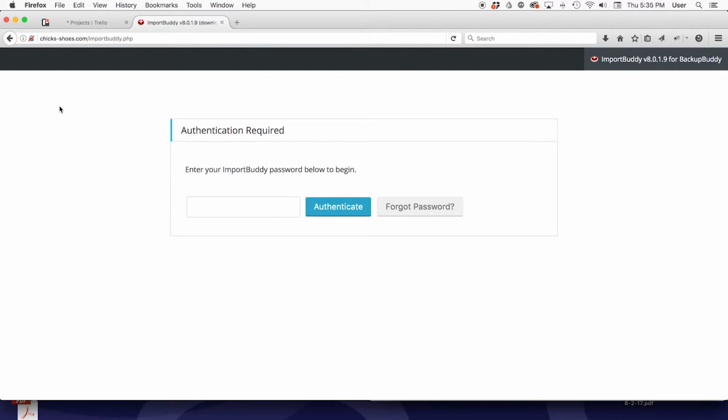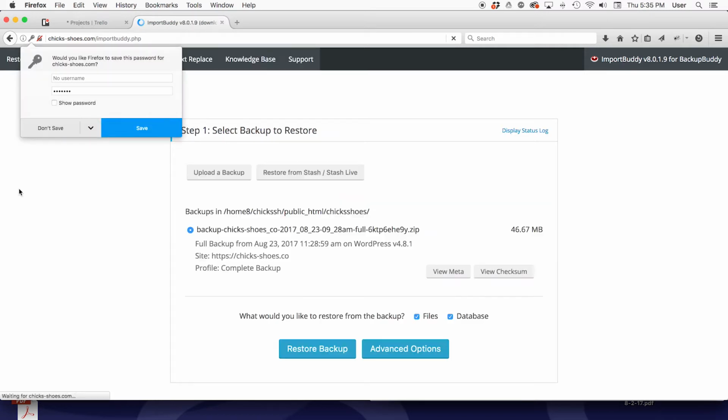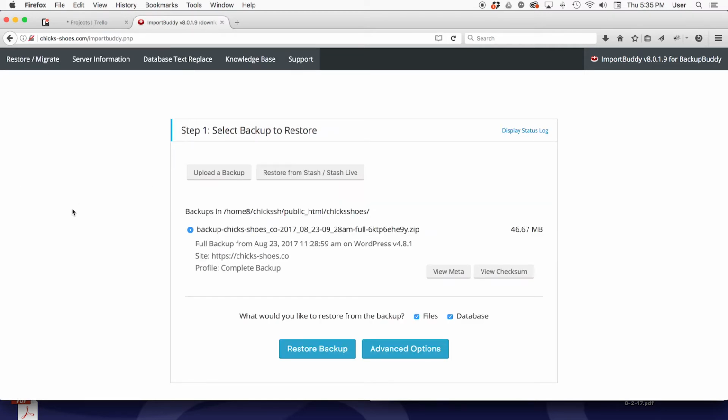Now type in your password, the one you designated for importbuddy.php when you exported the file. Then click Authenticate. This brings you to step one. Click Restore Backup. This unzips the zip folder, restoring the files for step two.